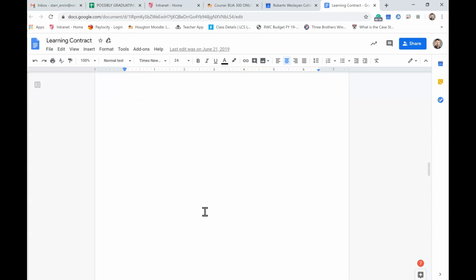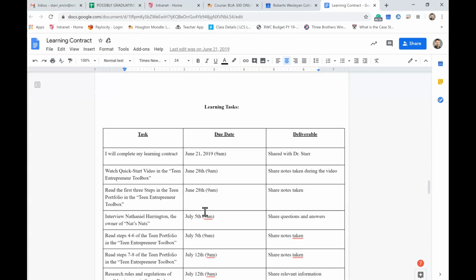The learning tasks must be set up in a spreadsheet like this. There should be at least 2 tasks per week.